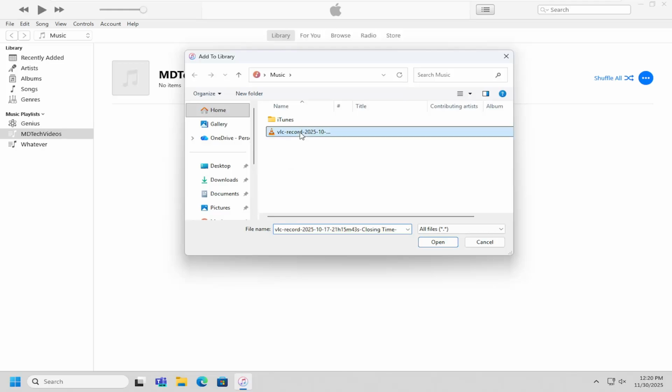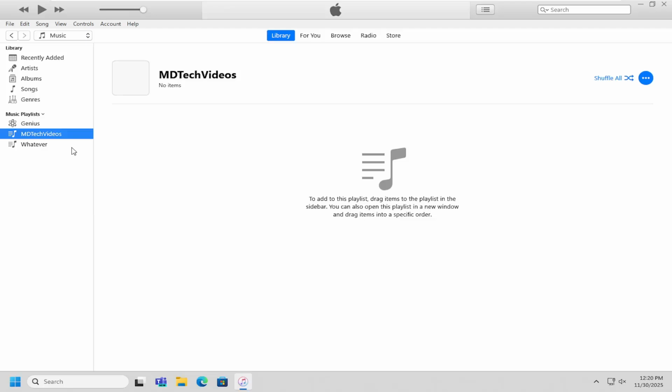Navigate to wherever you want to have that file located from. That may be on your device. Then select Open, and then it should upload or input it directly into your iTunes account.